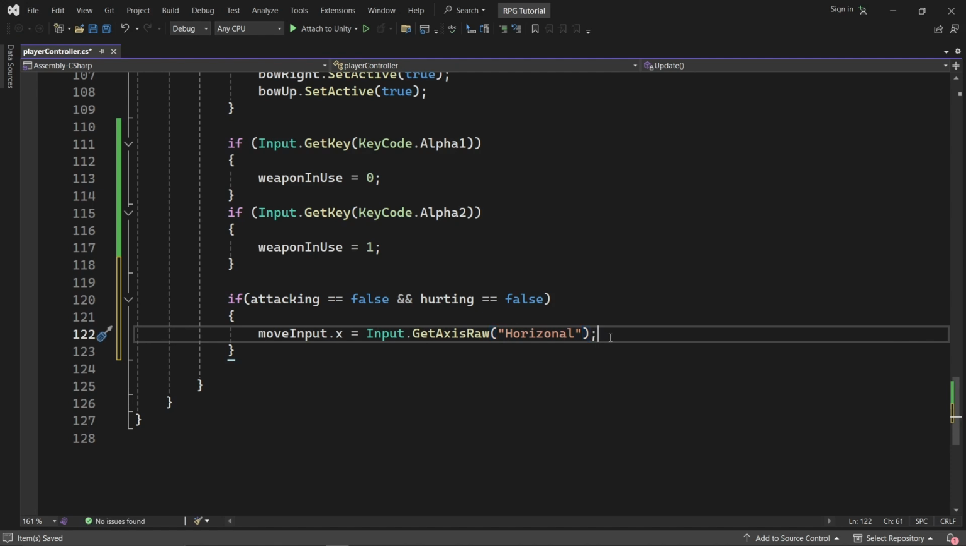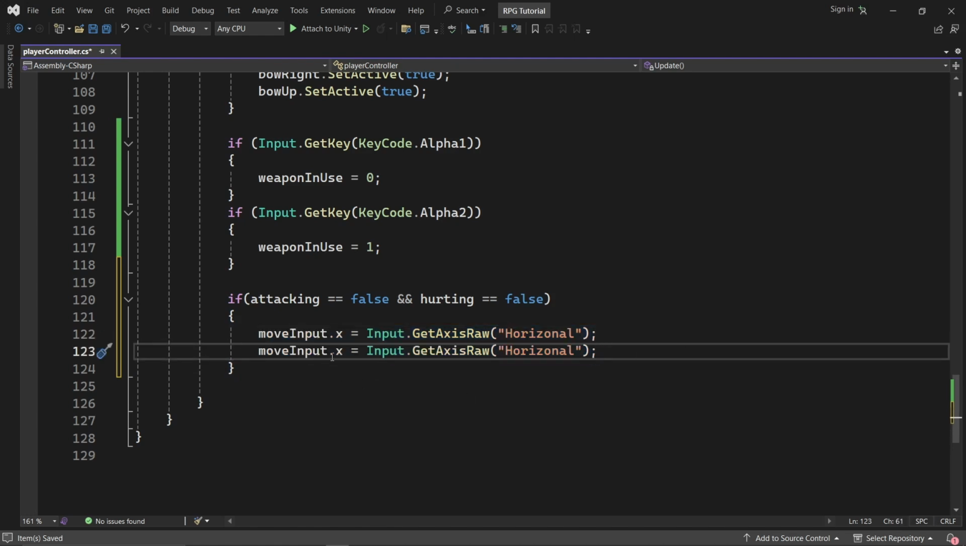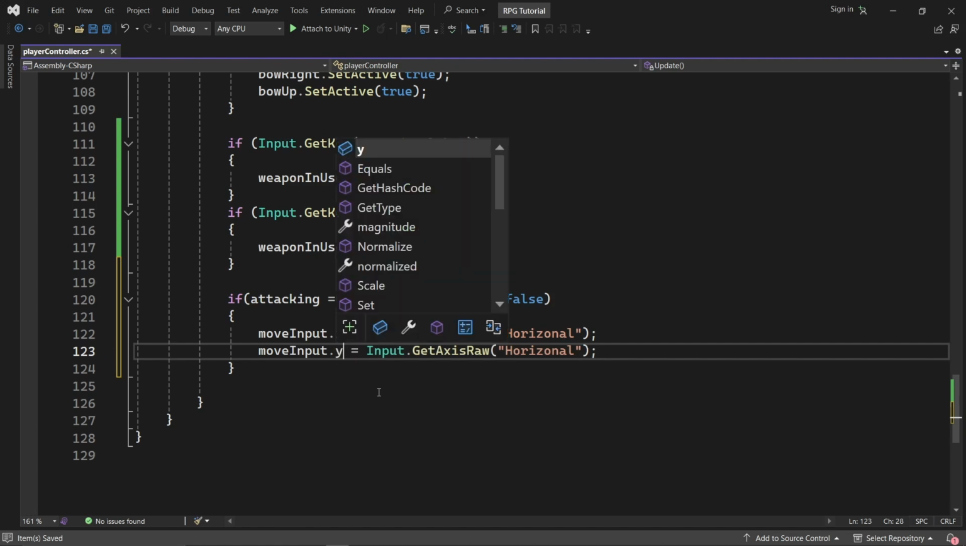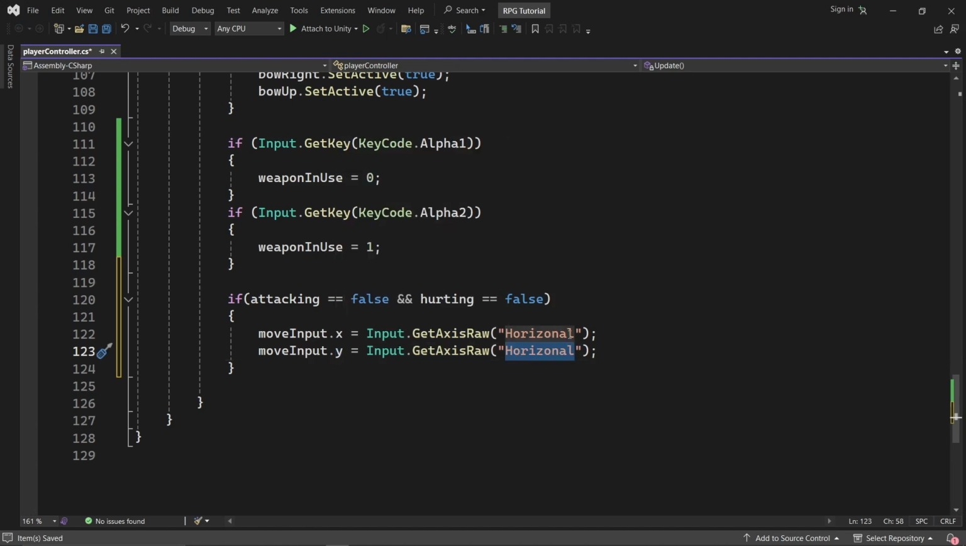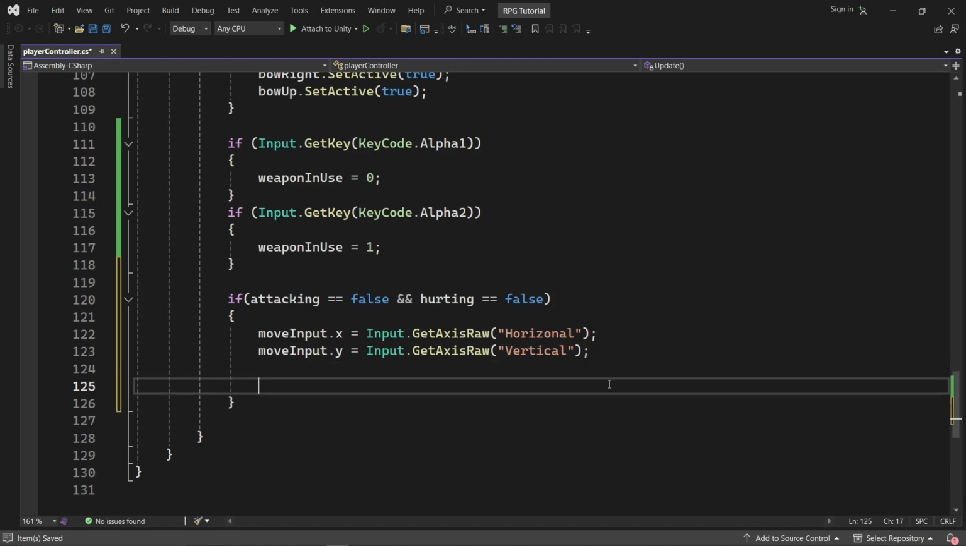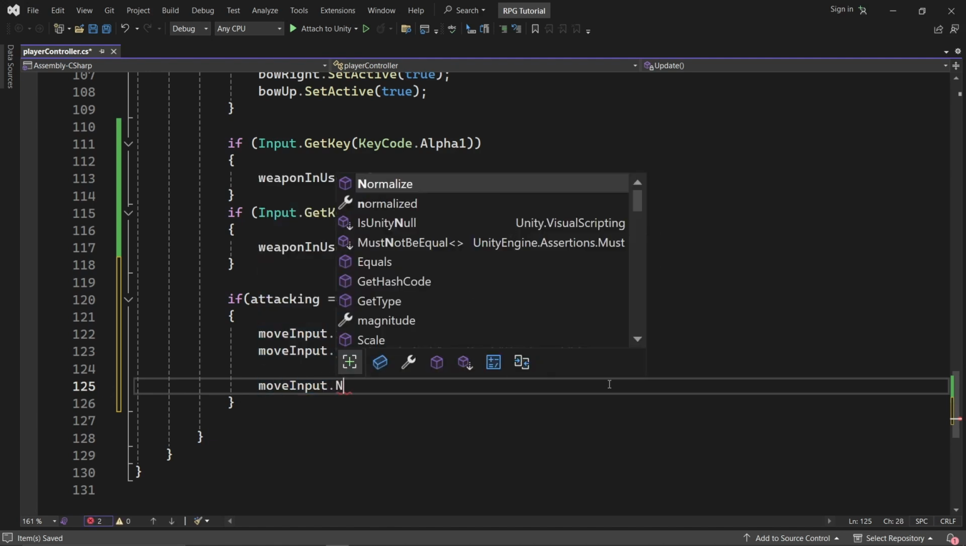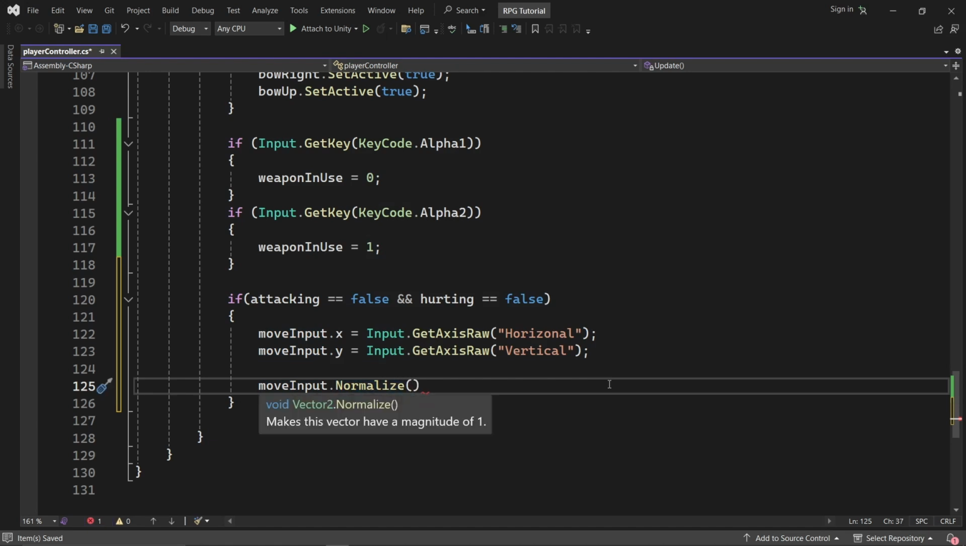Now for the Y, it's pretty much the same thing. We just copy that whole thing. We're going to paste it below. And instead of the X here, we're going to use the Y. And instead of Horizontal, this one's going to be Vertical. So go ahead, type in capital V Vertical. There we go. Awesome. All right, now apart from that, we need to add one more calculation in here for our movement. And this is going to be, again, the moveInput that we have. We're going to do moveInput dot Normalize, all right, and give it some empty parentheses. All right, again, this is just helping it calculate the movement.